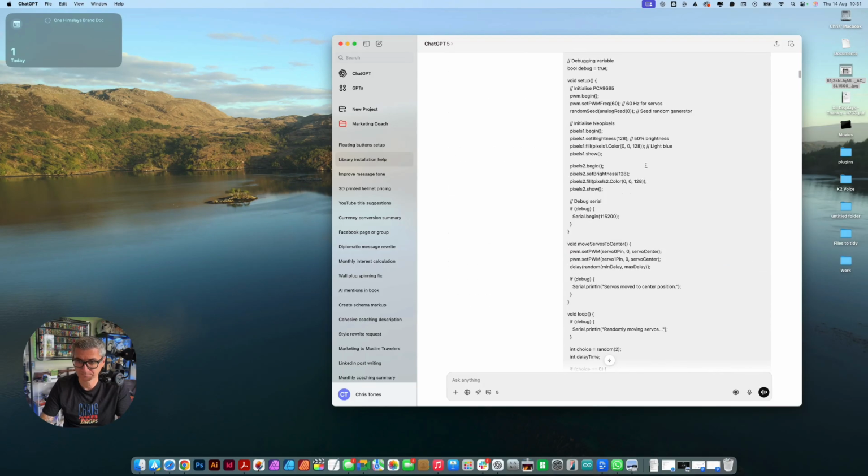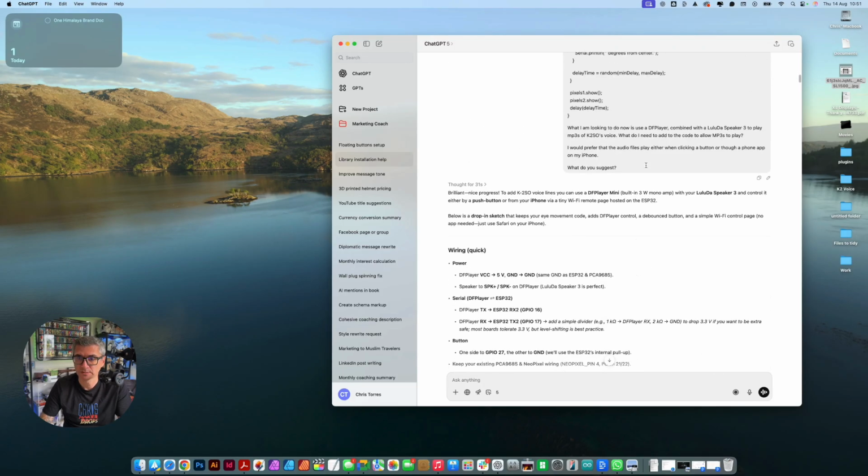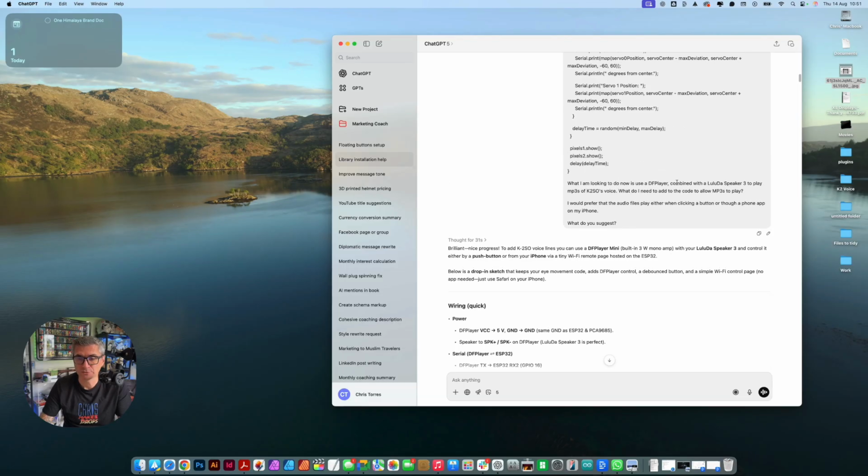There's the code. Give it back the code. And then I say, what I'm looking to do now is use the DFPlayer. So I'm telling them I'm using the DFPlayer combined with the Lulu DAS Speaker 3 to play MP3s of K2SO's voice. What do I need to add to the code to allow MP3s to play? I would prefer that the audio files play either by clicking a button, which I'm going to add to it. So we're still to do that part of it, but we'll do that later. Or through a phone app on my iPhone.